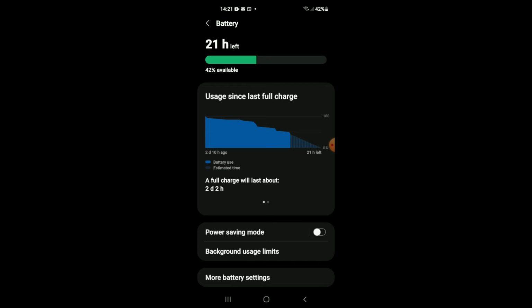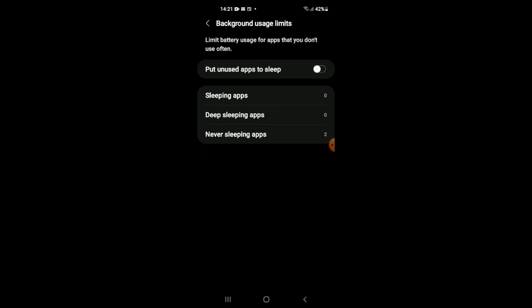Then you're going to tap on background usage limits. You're going to tap on that. And as you can see, mine is turned off. You want to ensure that yours is turned off also, right where you see put unused apps to sleep. You want to ensure that that is turned off, as you want your background apps to keep open.